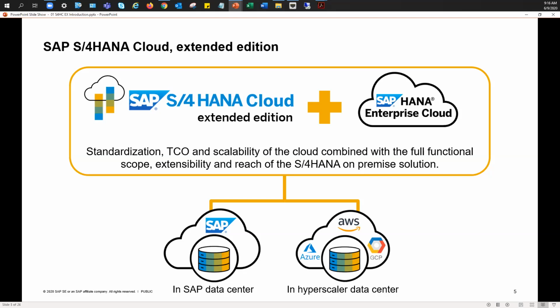So Cloud Extended Edition is inherently hosted in HANA Enterprise Cloud, okay? But from there, a customer has the decision to deploy it in an SAP data center or a hyperscaler data center. And actually, from a sales perspective, a hyperscaler data center is positioned first rather than an SAP data center. Regardless of the data center you choose to host this solution in, the service level agreement is the exact same. So SAP still provides those managed services.